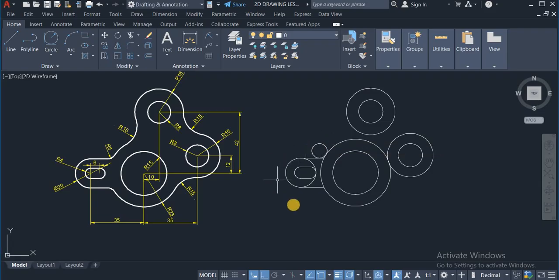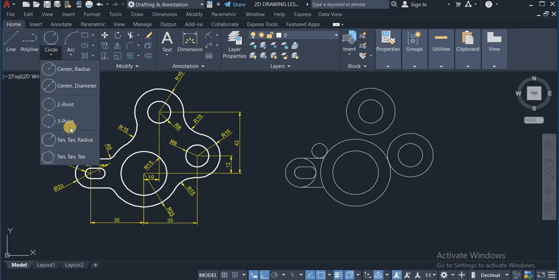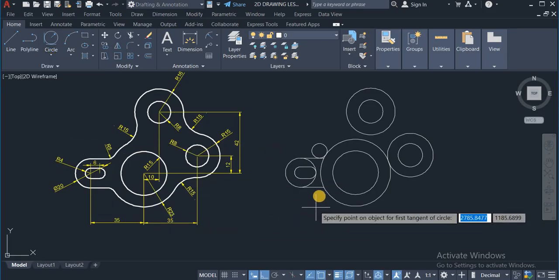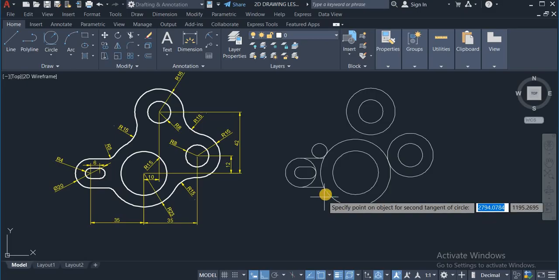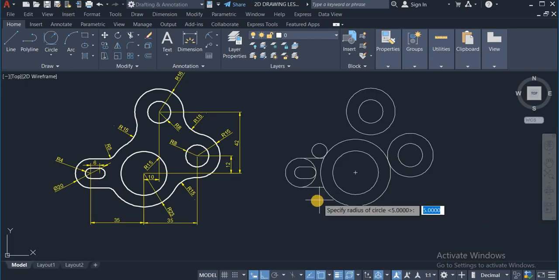Okay, so that's the circle. I'll do the same thing for this as well. So click on this and choose tan radius. Click on this line and click on this circle. Then enter a radius of 5. Okay, so that is done.